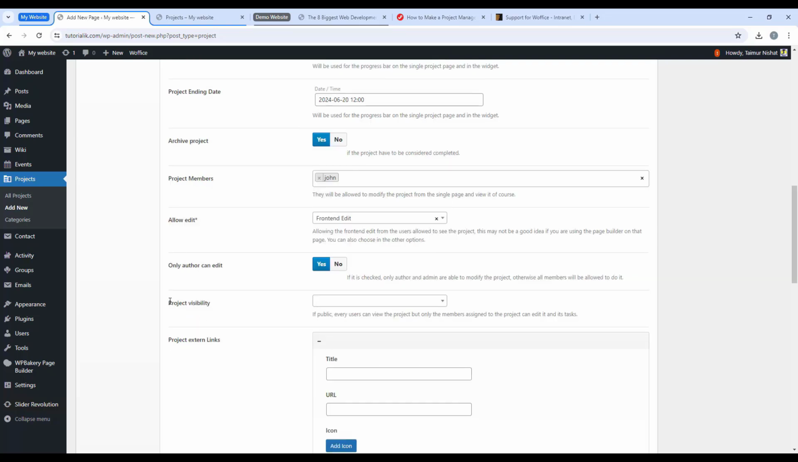Alright, then we have this project visibility. We can keep it private. If you keep this public, every member on your website will be able to see this project. But if you keep it private, only ones who are associated with this project can see this project.